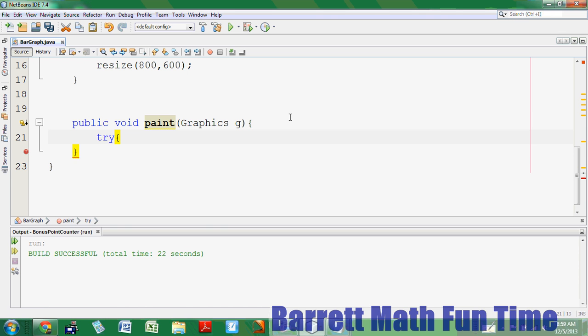So you're going to write try and then put curly brackets. And on NetBeans, when you press enter, the other curly bracket shows up. And then you're going to write catch, and we'll just put Exception e, and then open and close the brackets. So what this says is, I want you to try to do this, and if there's a problem, just do nothing.